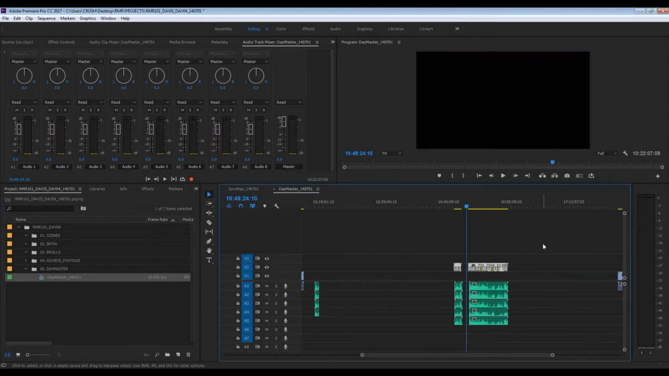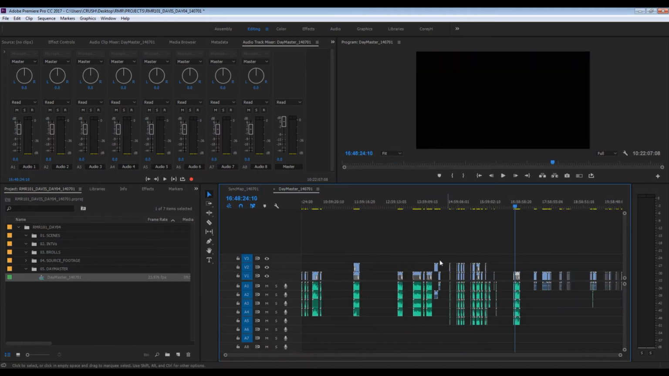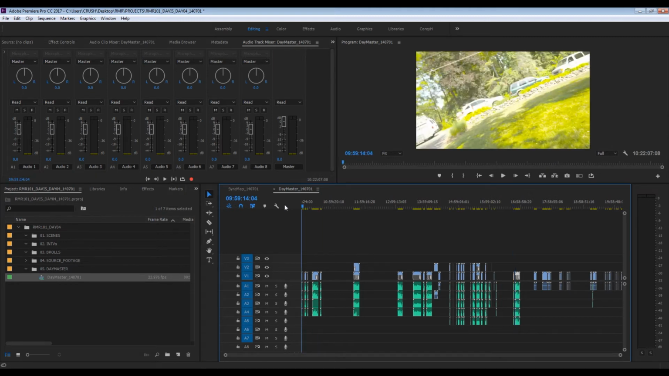This I can also move down because there's nothing below it. I just want everything clean. That looks like B-roll, since it doesn't have any separate audio, so I'm just going to leave that as is for now. We can move it later.